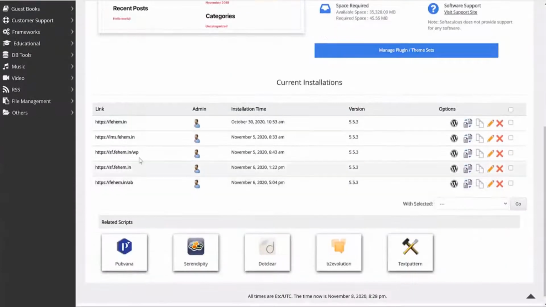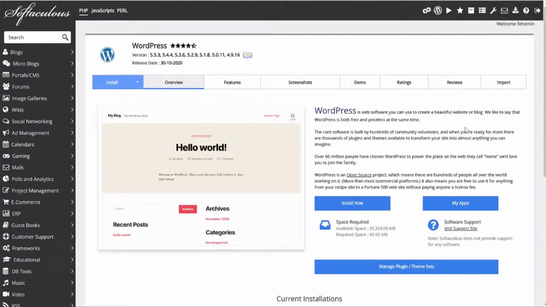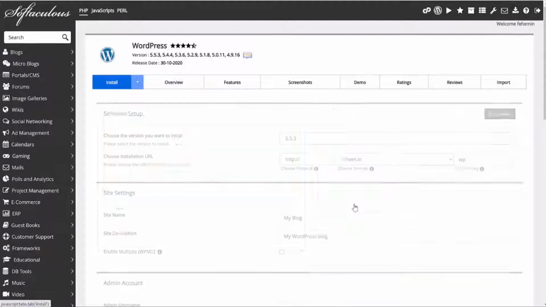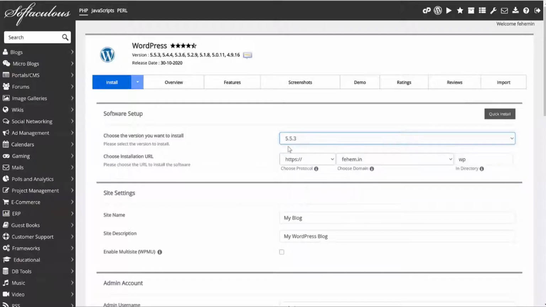When you scroll down, you'll see all the other websites wherein you have already installed WordPress. Now, if you want to install WordPress on a new domain name, you can click on this button, install now. You can also select the version that you want to use. Obviously, we want to select the latest version. Now under choose installation URL, make sure under choose protocol, HTTPS is selected, so that your website is secure. It has that SSL certificate.